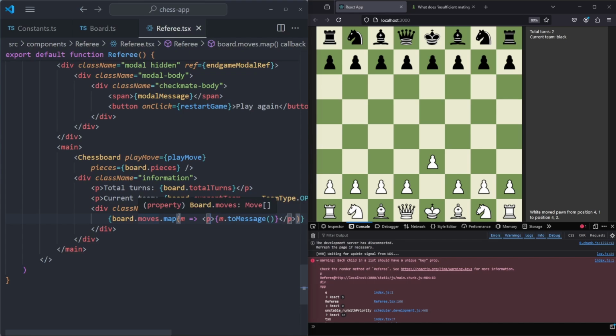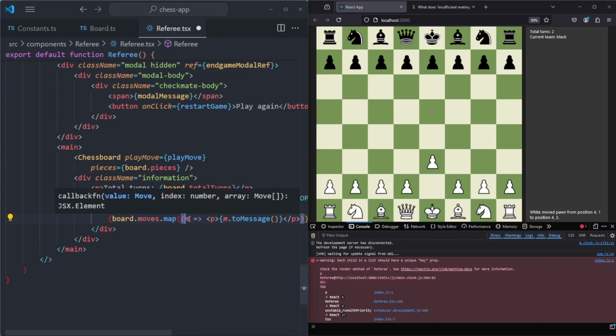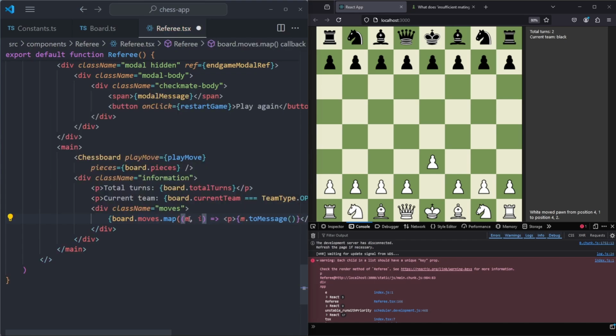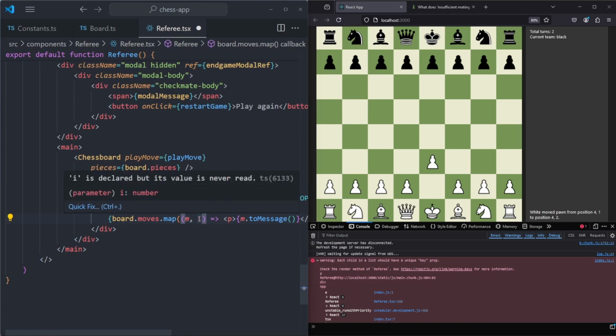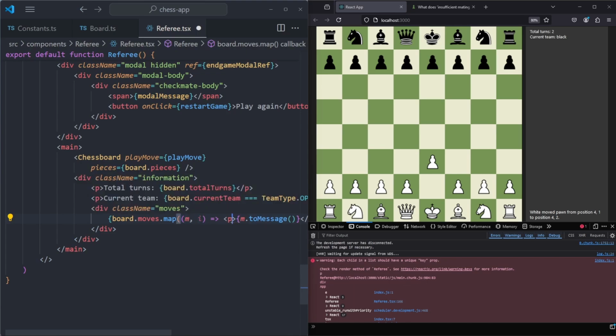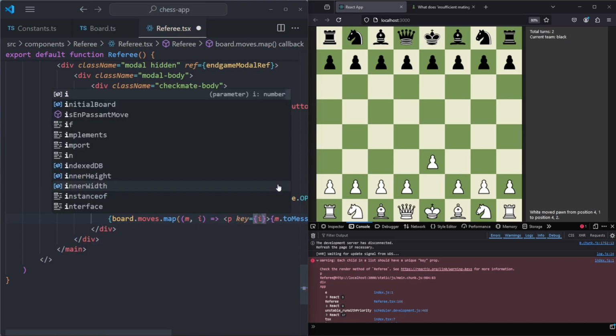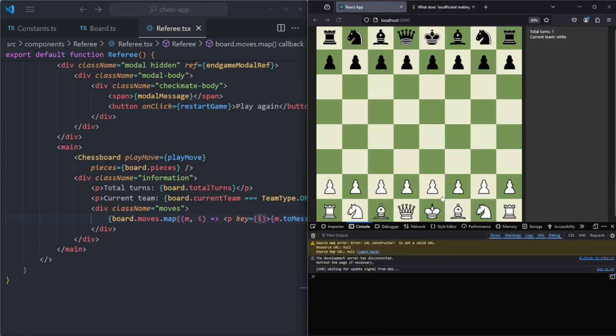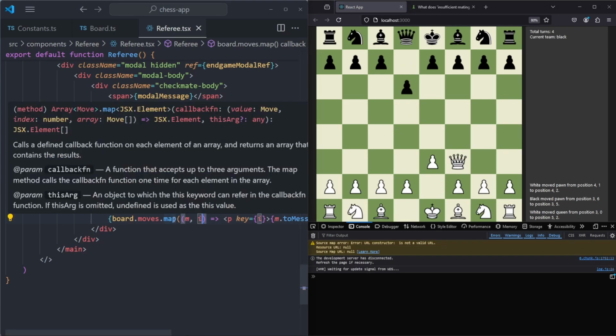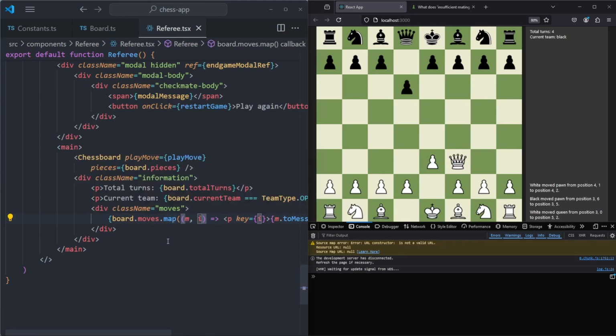One simple thing to fix that can be to add the index right here. So now we have the m, which is equal to the move, and then the i, which is equal to the number, and that's the index of the current move. And right here we can say key is equal to i. If we now save it up, the error should be gone. As you can see, we don't get an error anymore. The way this works is that we loop through the move array, and for every move we increment i by 1. So this is the index of the move.